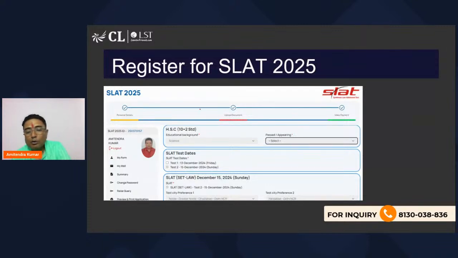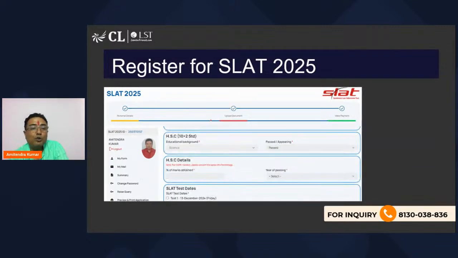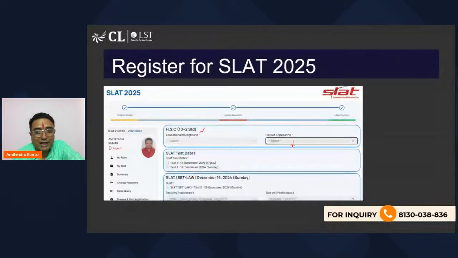Now, the moment you select past, if you have already completed your class 12th, let's say somebody completed class 12th in 2024, then you have to submit the percentage of marks obtained and the year of passing. For others, from the drop down, you'll select appearing. All those students appearing for the board exam in 2025 will select appearing, and you need to provide your stream. That's it.